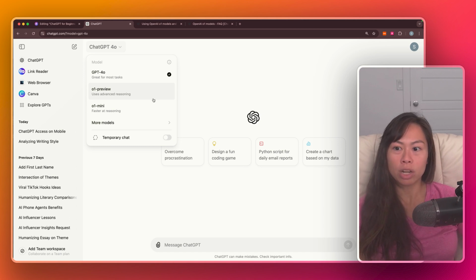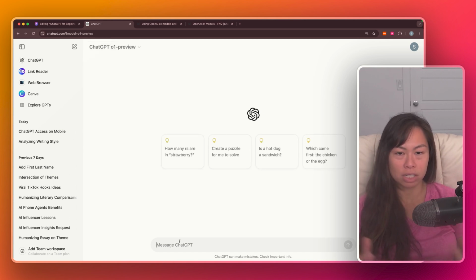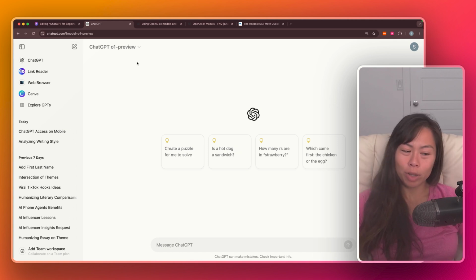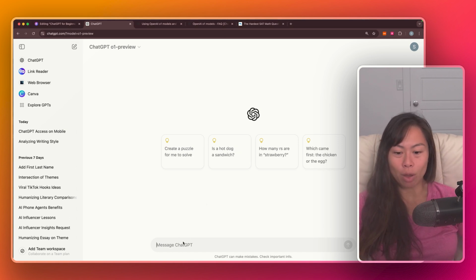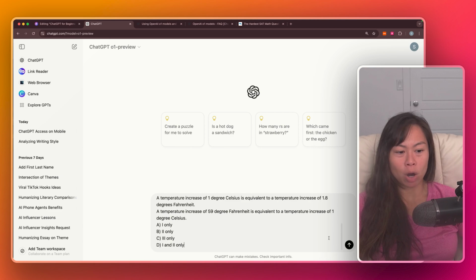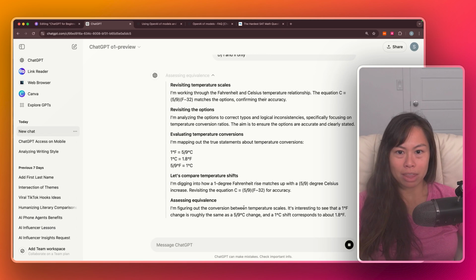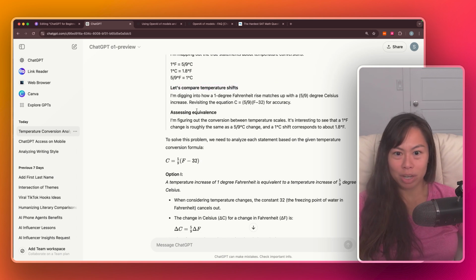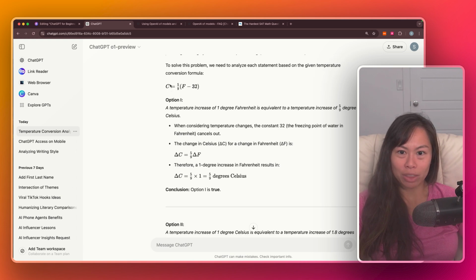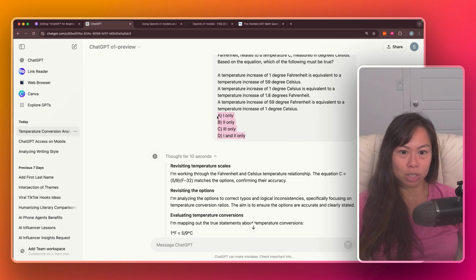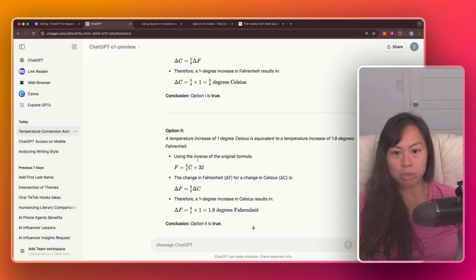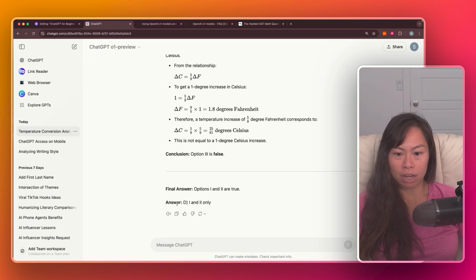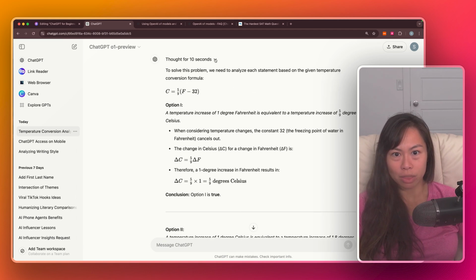And one of the really neat things about the 0.1 series is that you can see its thought process. So here I just copied a hard SAT math question. You can actually expand this to see the thought process. It's revisiting temperature scales, revisiting options, evaluating temperature conversions, comparing temperature shifts, assessing the equivalence, and then it's going through each option because this is like which of these are true. And it's going through each option to evaluate whether it's true. And the final answer is D, 1 and 2 only, which is correct. And what's really cool here is you can expand its thought process.